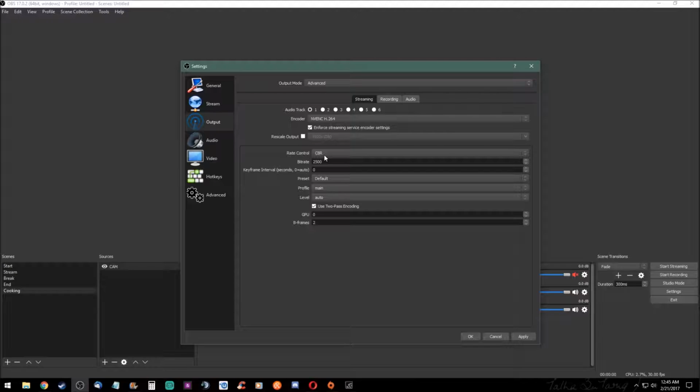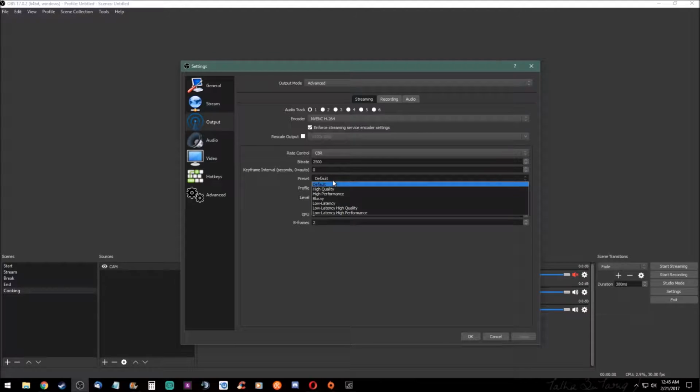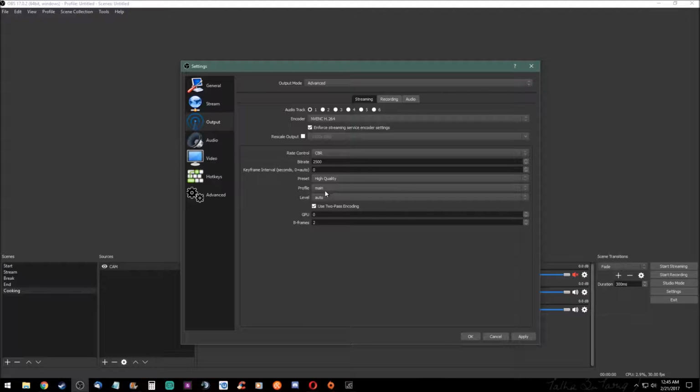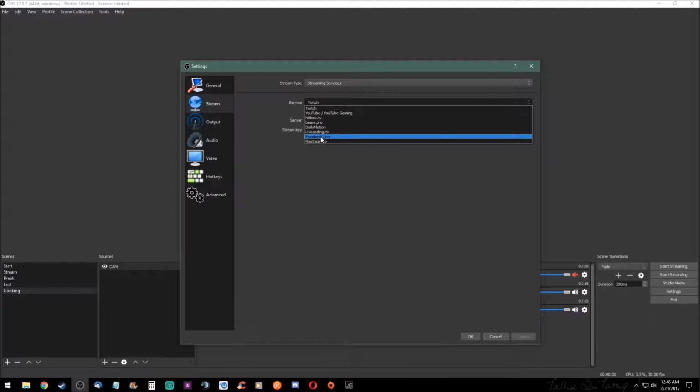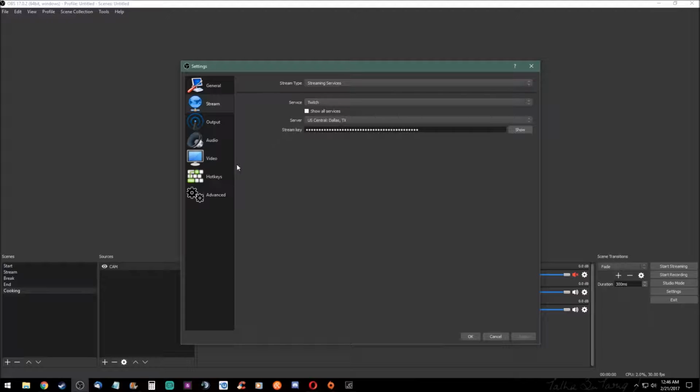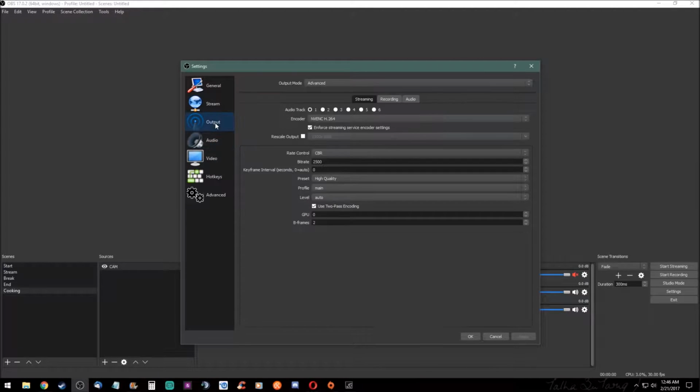So, like your streaming service, in my case, where am I? Oh, this went to default. So high quality, main, yeah, everything else is good. My streaming service being Twitch. So whatever this is here, OBS, since OBS has all of these things built in, it has a lot of codecs and stuff for all of these other things.